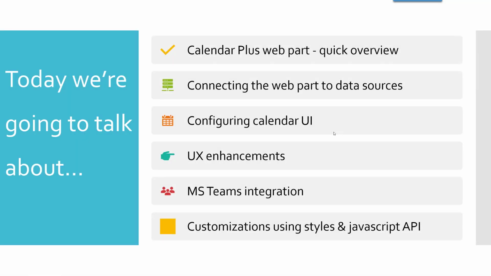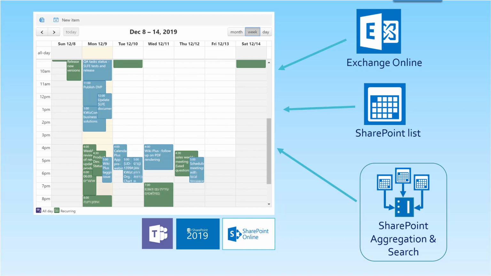Okay, so today's topic is one of these web parts, which is the CalendarPlus web part. So let's focus on it. As I mentioned, the CalendarPlus web part enables you to connect to various data sources. The most common ones are Exchange Online to display Outlook, personal Outlook, or shared calendars. Also, most customers connect to SharePoint lists. These can be team calendars, and also SharePoint aggregation and search. This is needed when you need to aggregate multiple calendars and display them in an overlay.